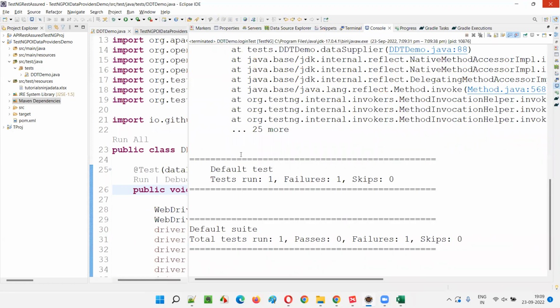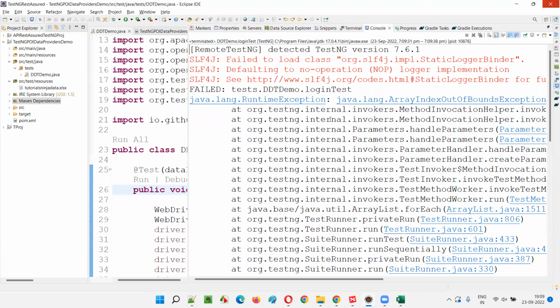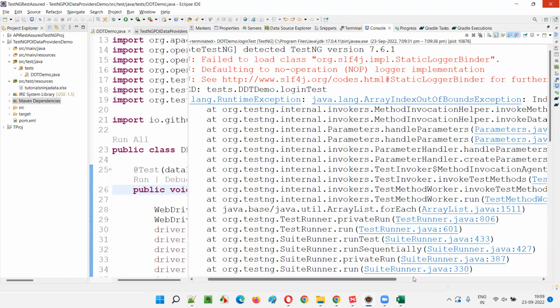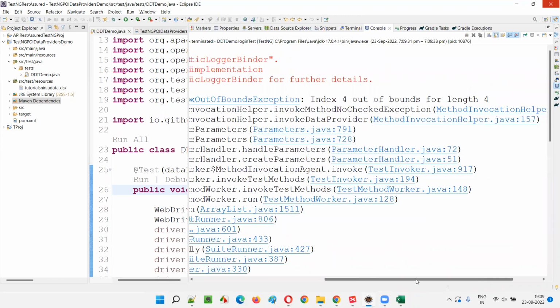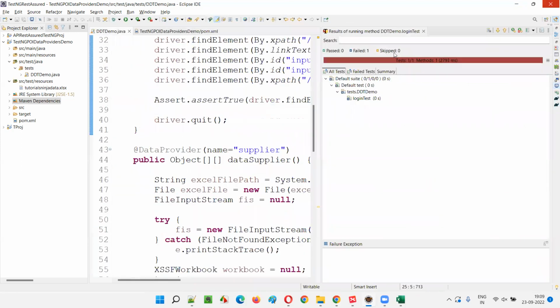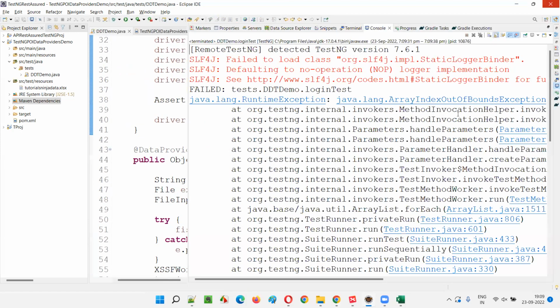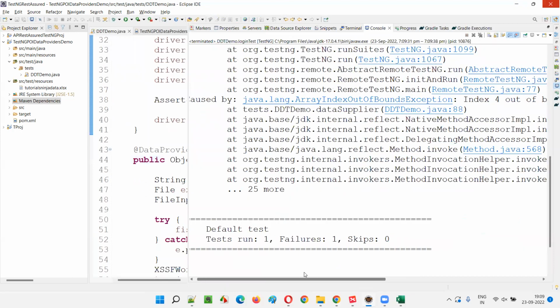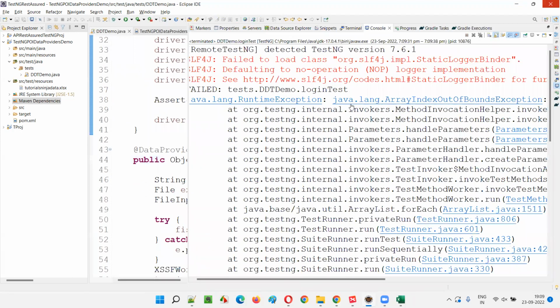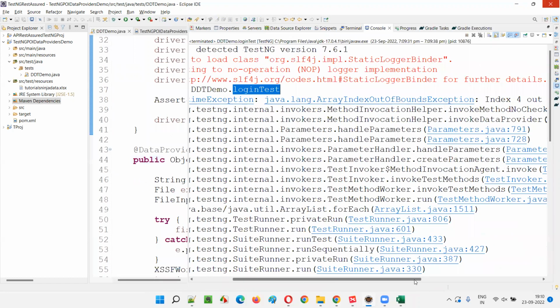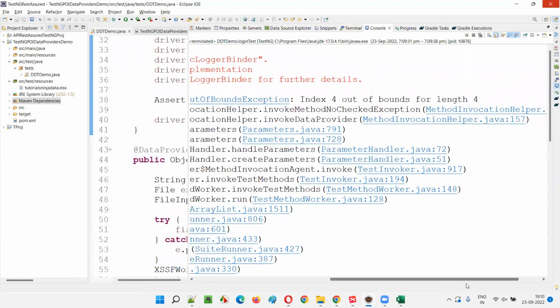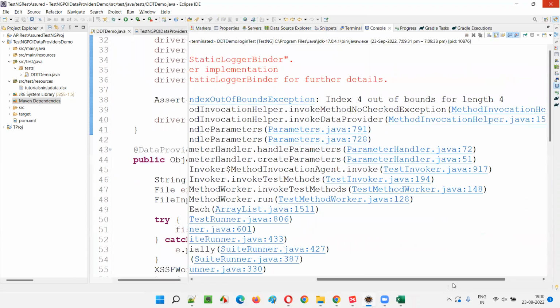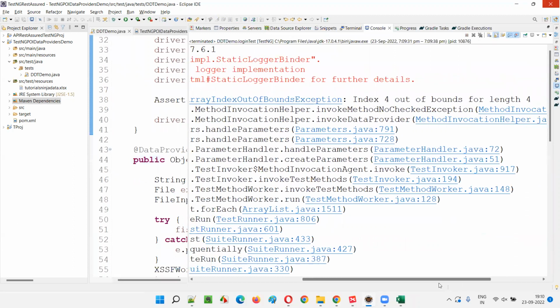Okay, it has failed. A runtime exception, ArrayIndexOutOfBoundsException, is coming: Index out of bounds for length 4. Why is it so? What mistake have I made in the code? Let's see. Failures 1. All the problem is with the iterator, guys. Index out of bounds for length 4. At which line is it coming?